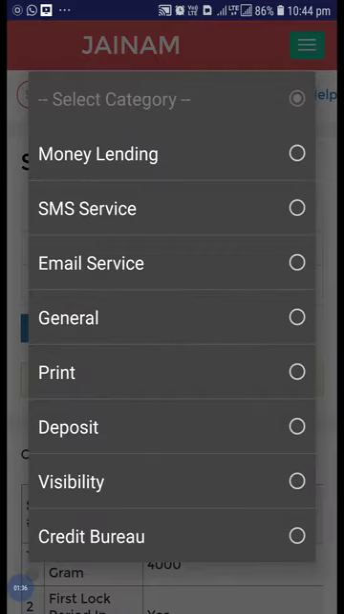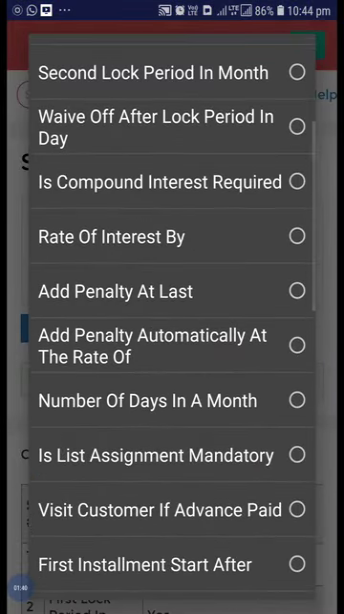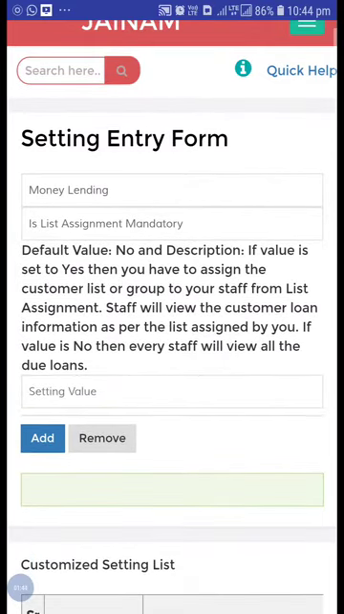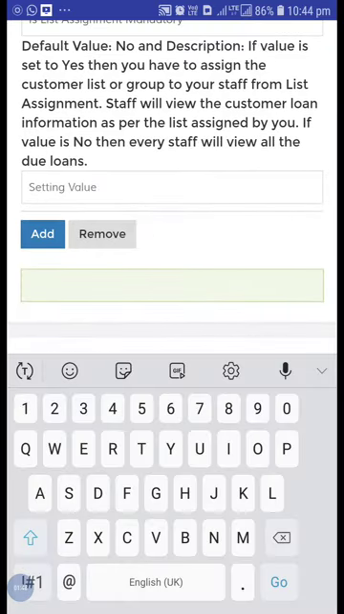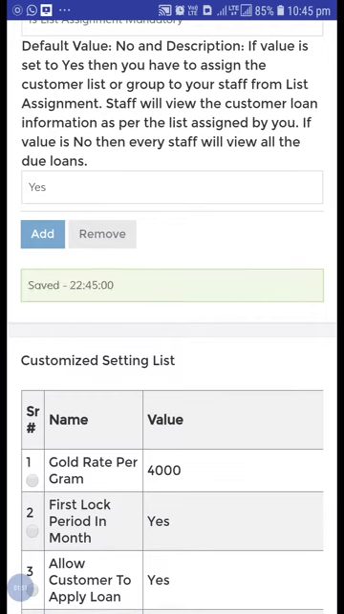I want to go to money lending, and ask whether list assignment is mandatory. Staff will view the customer loan information as per the list assignment. So just write the value yes and save this.